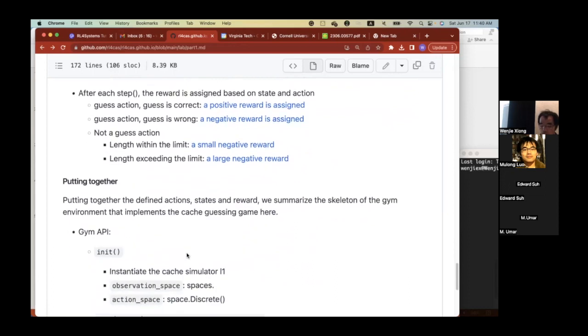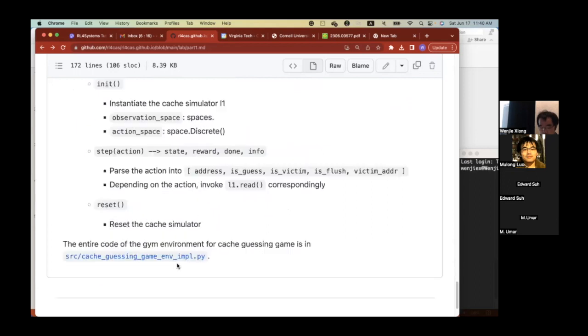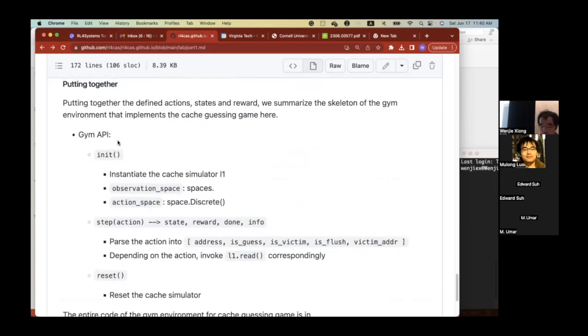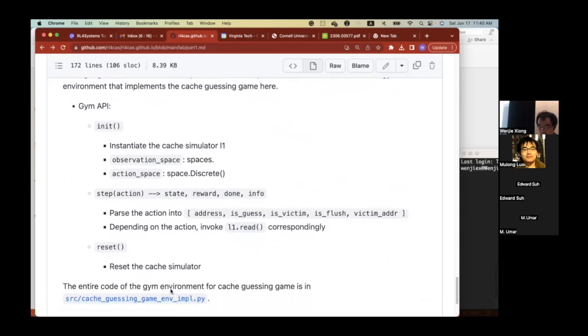So after we define the actions, the state, and the reward, putting everything together, we implemented everything inside the gym environment. In the init function, we define all these things. In the step function, we define this. And in the reset function, we define how to reset the cache simulator. So the entire code of this gym environment that is implemented for the cache guessing game is shown here.